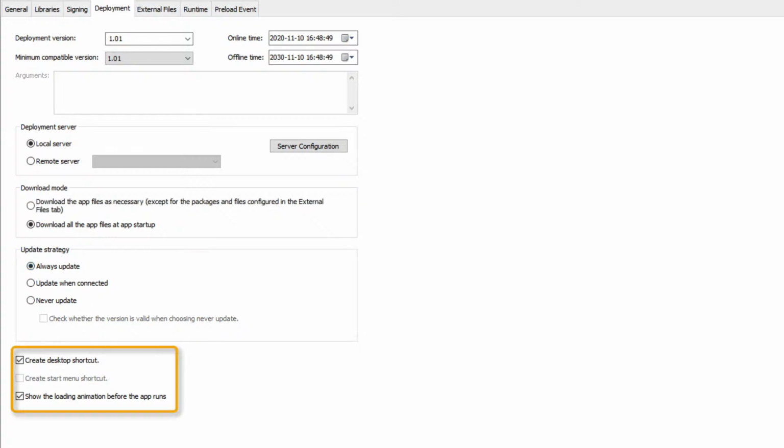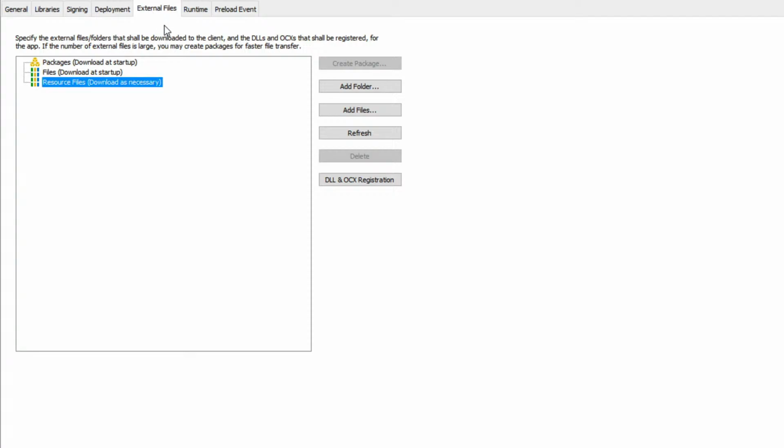These checkboxes will create a desktop shortcut and/or a start menu shortcut for your application so that the user does not need a URL every time they want to start your application. Now let's continue to the External Files tab. This is where I can specify the external files and folders that will be downloaded to the client, including any DLLs and OCXs that need to be registered for the app to run. If the number of external files is large, we recommend you create packages instead so that it is compressed for faster file transfer.